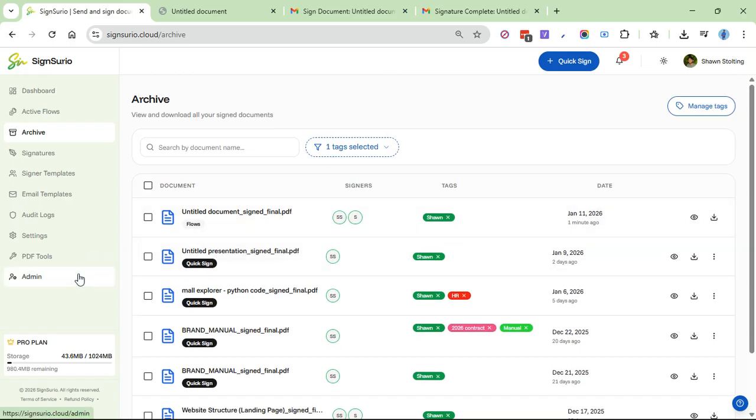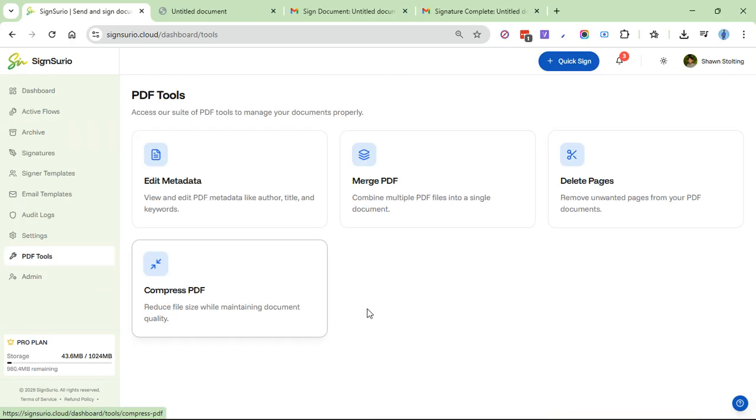So that's how the app works. We also added some PDF tools. So you can edit the metadata of a document. You can merge two PDFs into one. You can also delete some of the PDF pages. And also, if the document is large, you can also compress it.